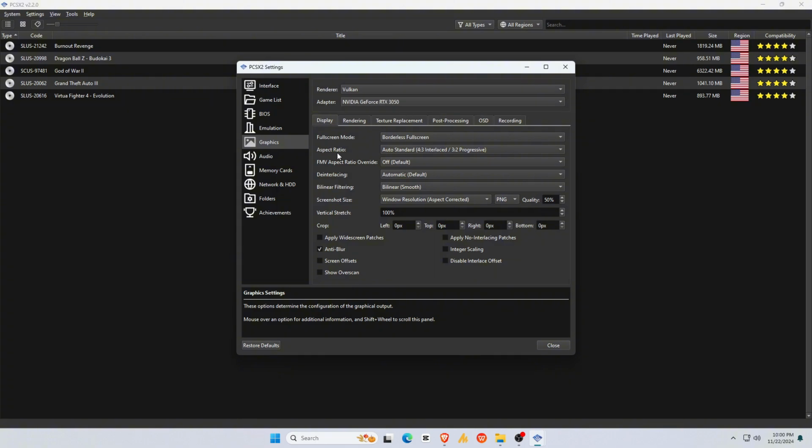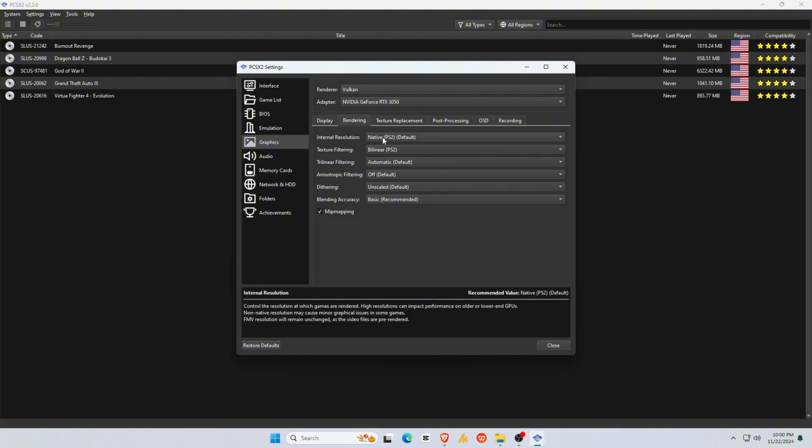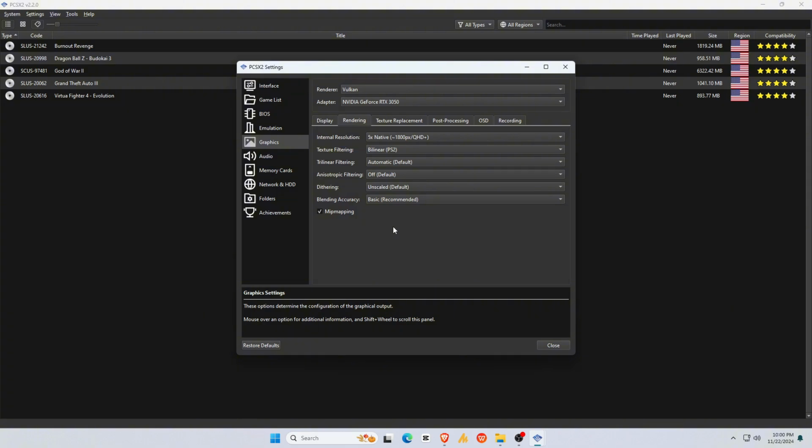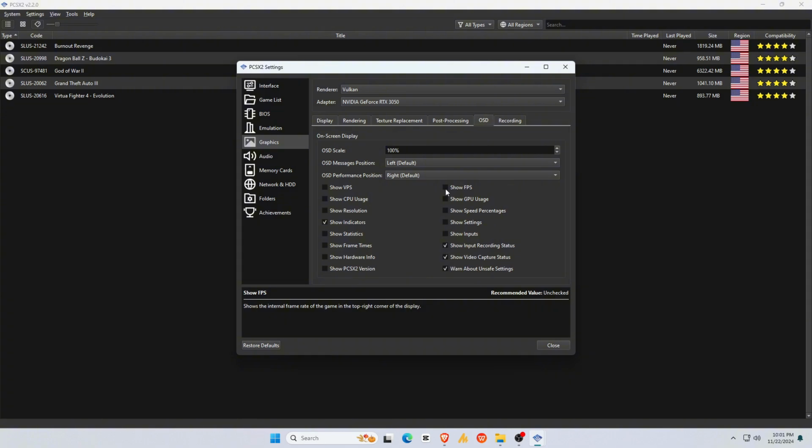Under the display settings, set widescreen 16:9 as aspect ratio and enable apply widescreen patches. Under the rendering settings, for internal resolution, you can go up to 12x, which is impressive. This is the option that makes the biggest difference between the original PS2 and PCSX2. For higher resolutions, you will need a powerful machine. Set the internal resolution to 3x for 720p or 5x for 1080p, depending on your PC's power. If you want more accurate shaders, then you can set maximum as blending accuracy. Feel free to enable FPS counters and other options for more details on your gameplay performance.